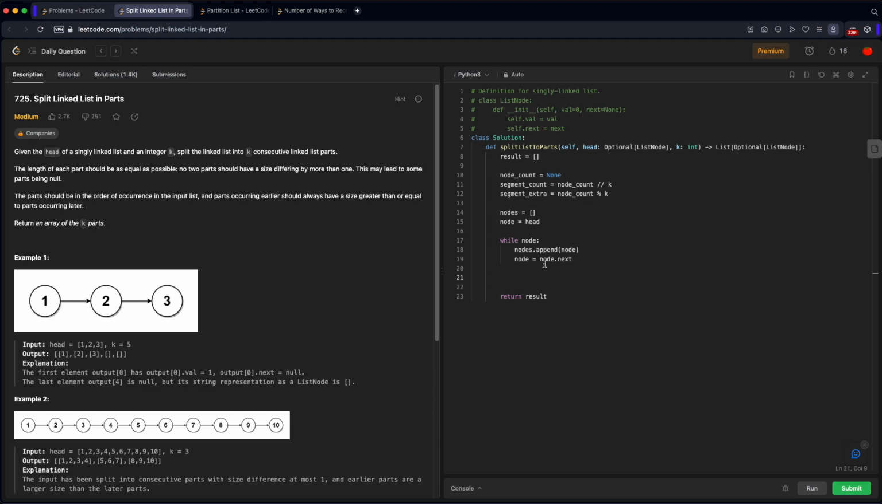At this point, the length of our nodes array is our node count. So let's actually move all of this stuff down below. All right, so this node count is the length of our nodes array.